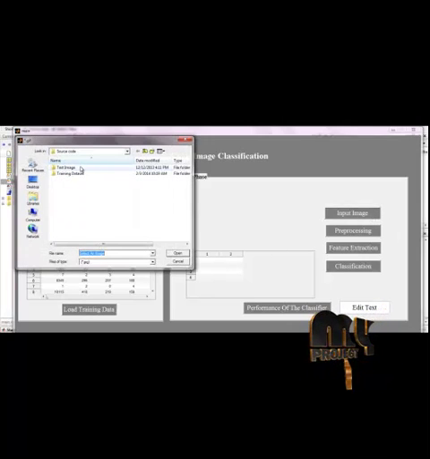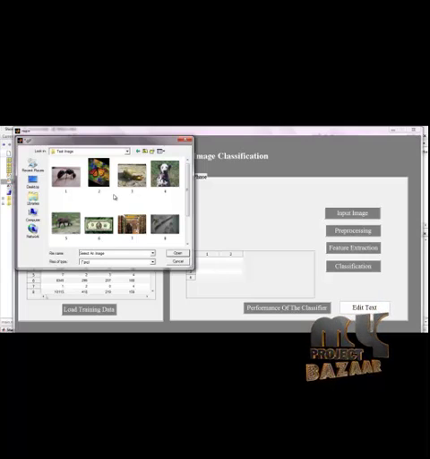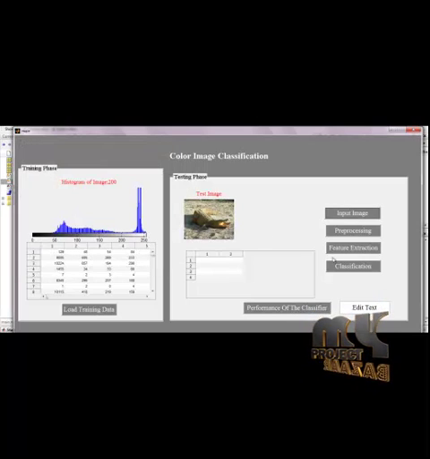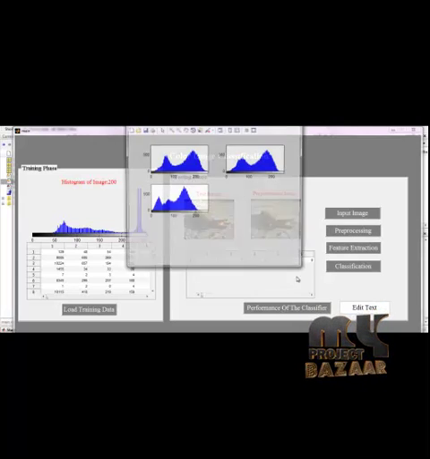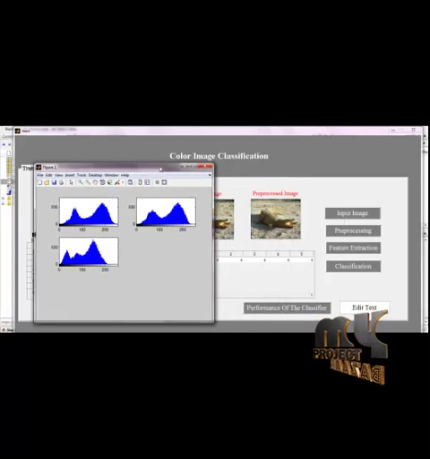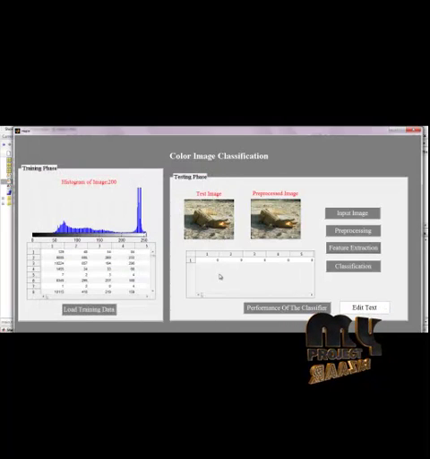Then we will give any one input image. These are all trained images. So we will give the input image, then pre-processing is applied. For pre-processing we are using a Gaussian filter. The Gaussian filter smoothes the image and it displays the image, and then the color features were extracted. The color channels from the image were separated and the values were saved as features.